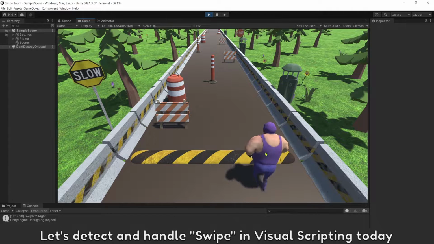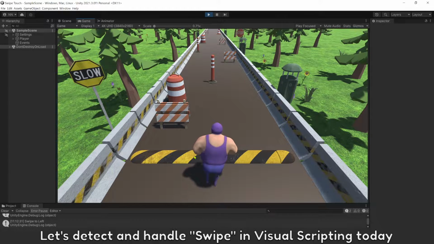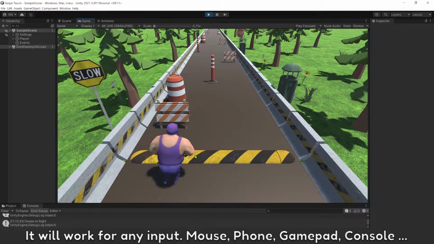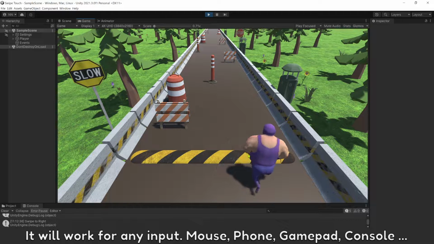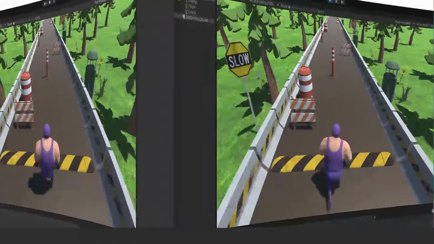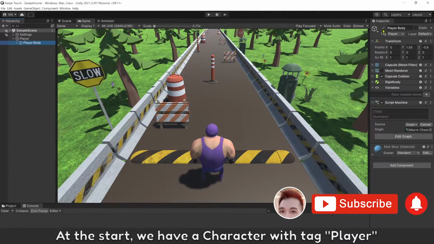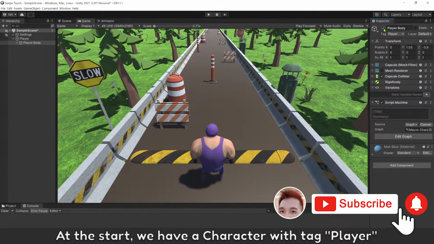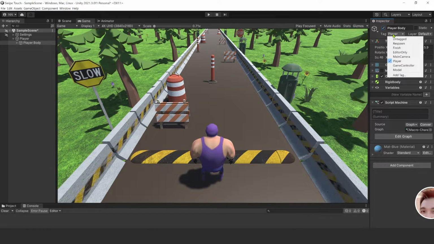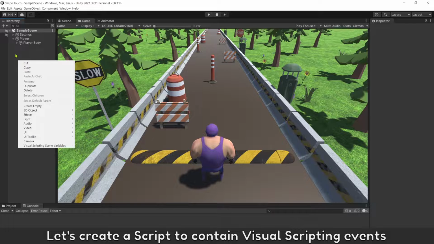Let's detect and handle swipe in Visual Scripting today. It will work for any inputs: mouse, phone, gamepad, console. At the start, we have a character with tag player. Let's write a script to contain Visual Scripting events.